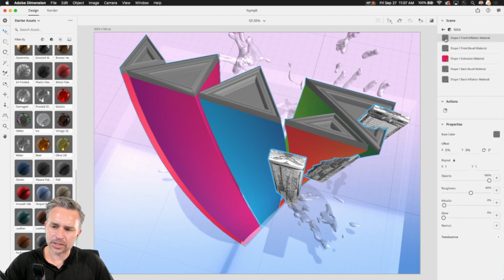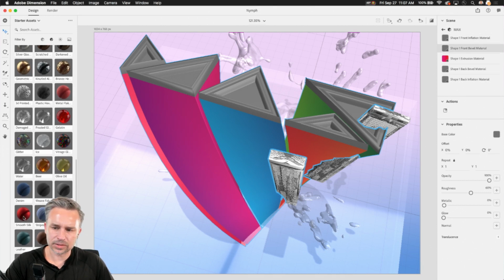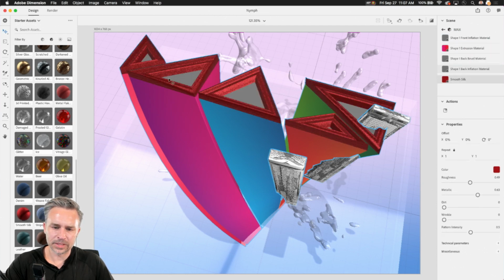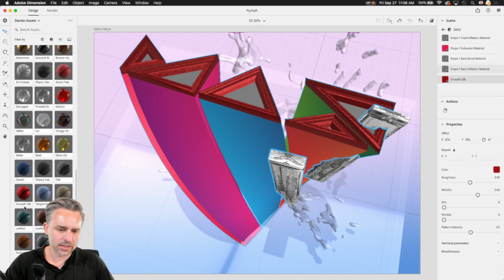Front inflation material. Bevel material. So many things. Let's do some smooth silk. Dropping it on the bevel material. Boom. Smooth silk.